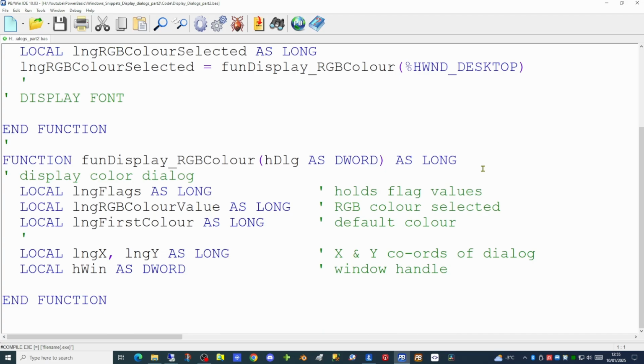So here we have created the skeleton of our new function, taking its single parameter. And we have created a number of local variables which we will use within this function to allow us to display the dialog to the user and to capture the information that they have selected. The first is a flags variable. When we call this dialog, we can set certain flags that change the way the dialog behaves.